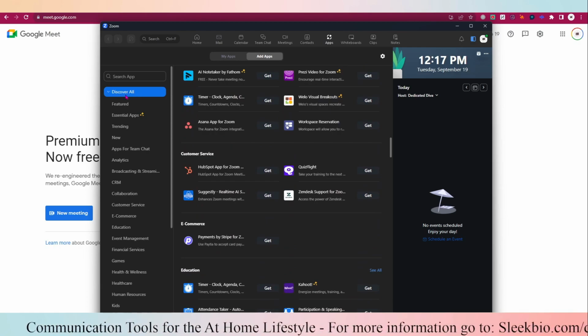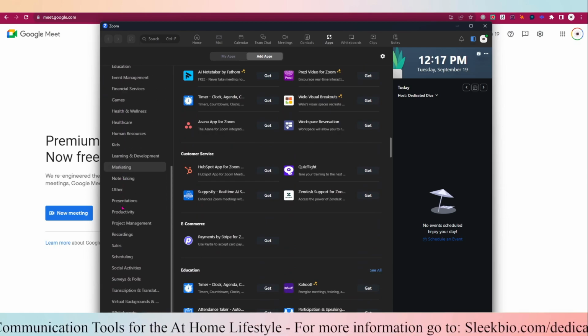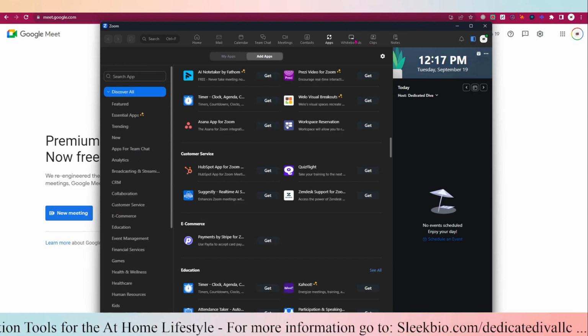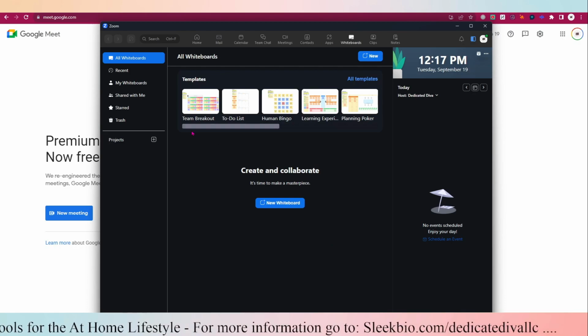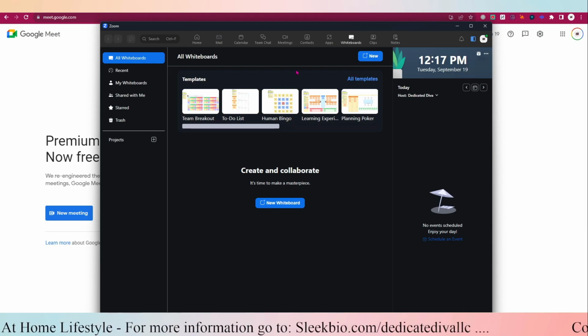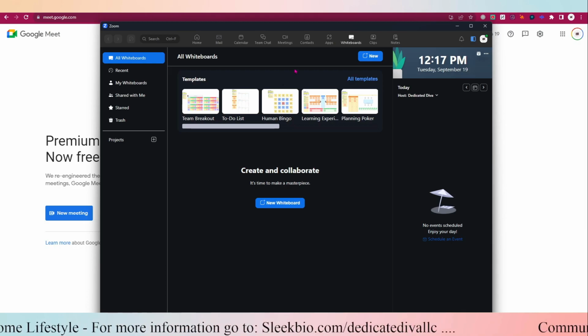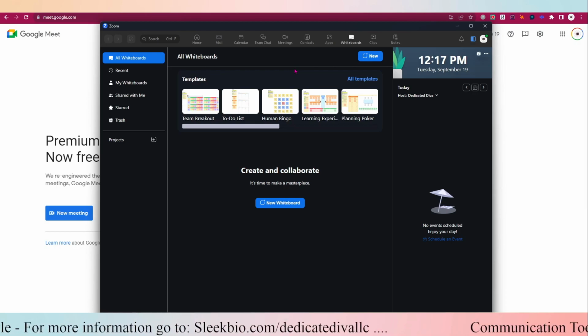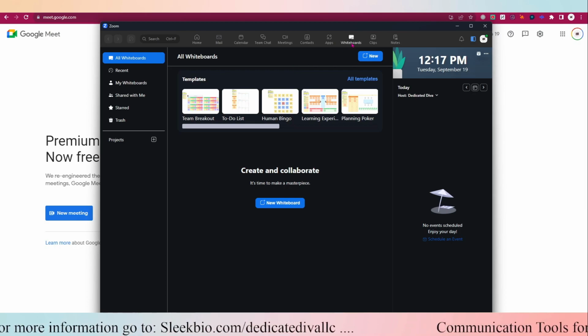This is currently under Discover All, but you can go up under and you can click on each one of these things. Now, you do have a feature for a whiteboard, so that's where you and your team could go in and use the whiteboard. It's kind of like a chalkboard, throwback chalkboard for you guys to be able to write on.